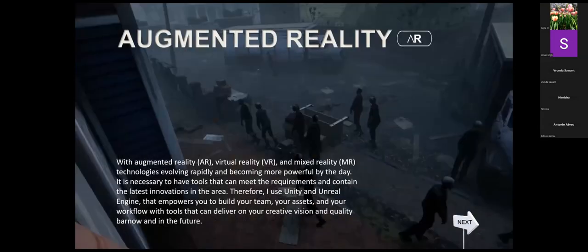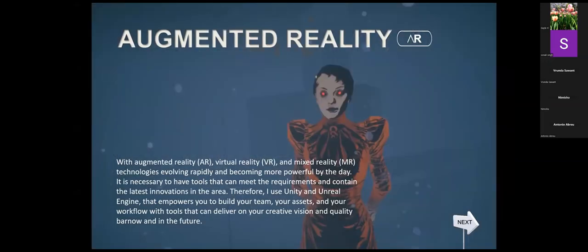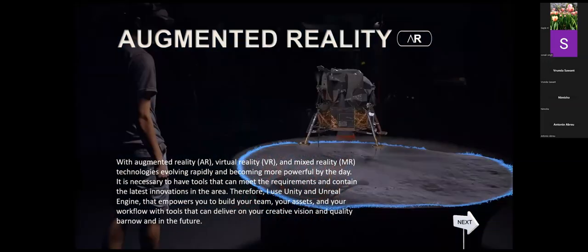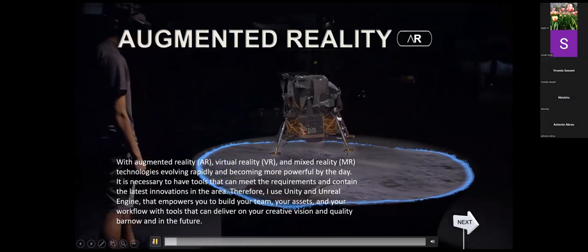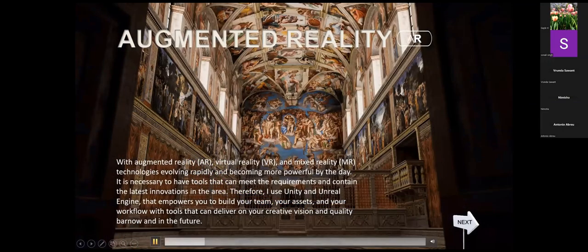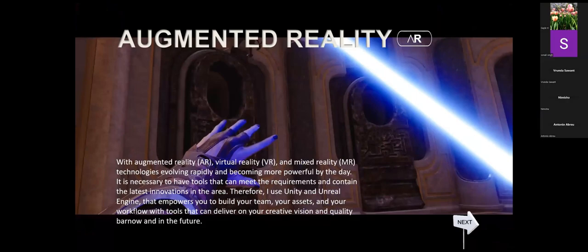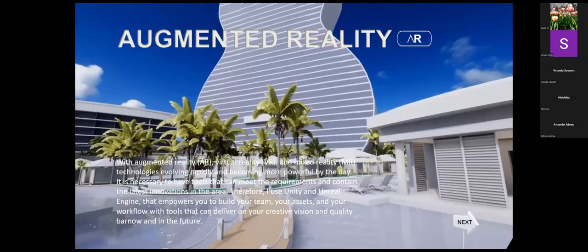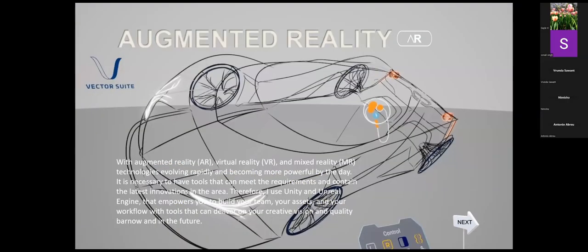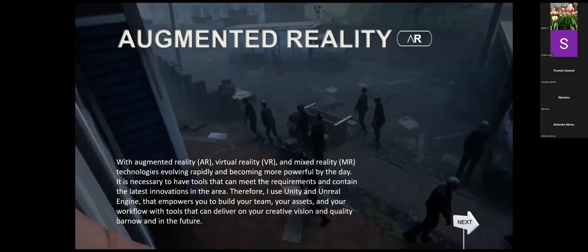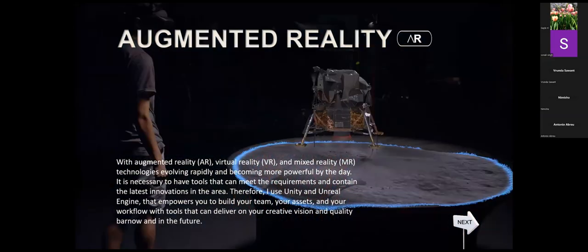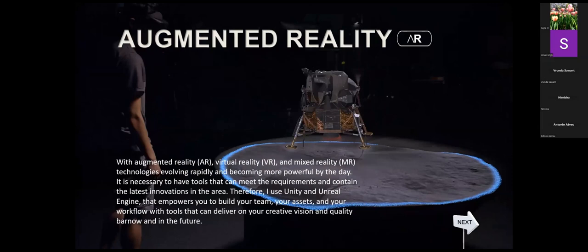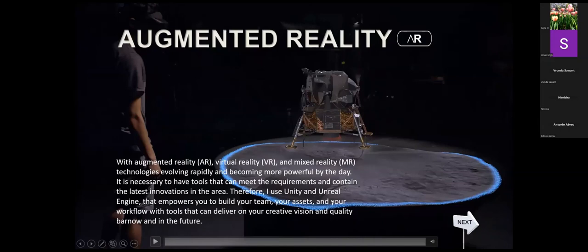Paulo, who is almost arriving, will use Unity and the Unreal Engine as the software behind the augmented reality. And he says that these software are very important to empower your team building, your assets, and the workflow with tools that can deliver on creative vision and quality for the future.